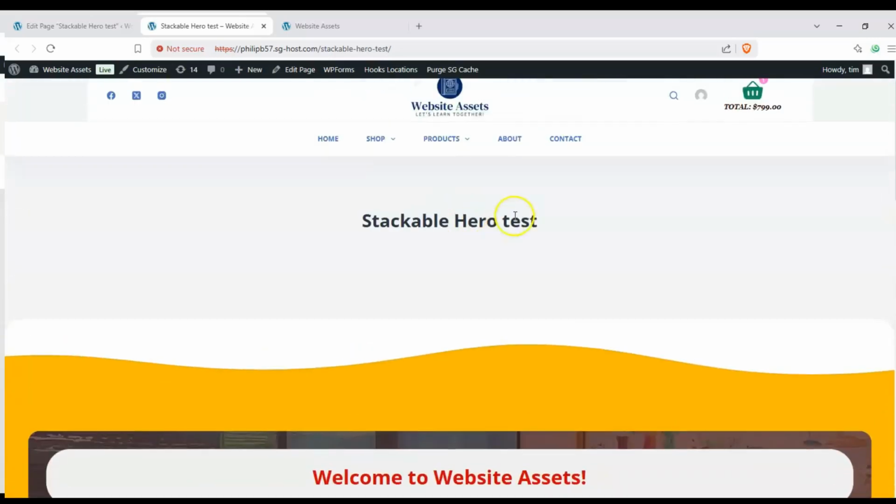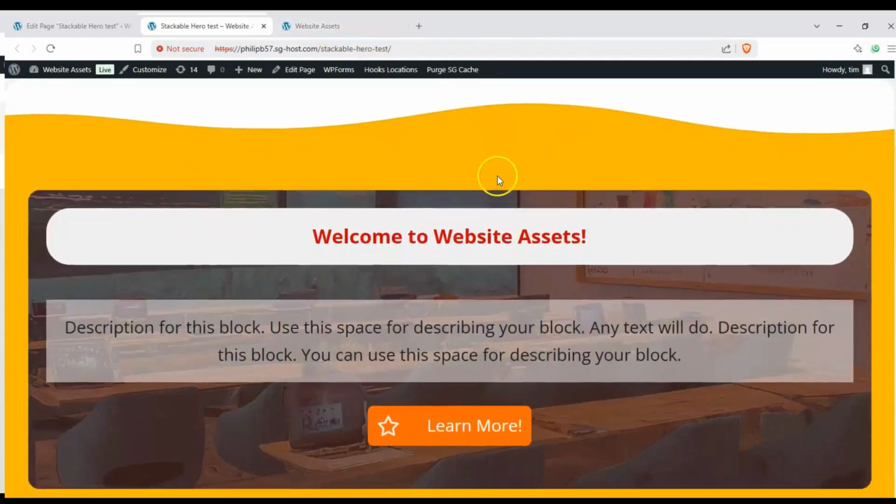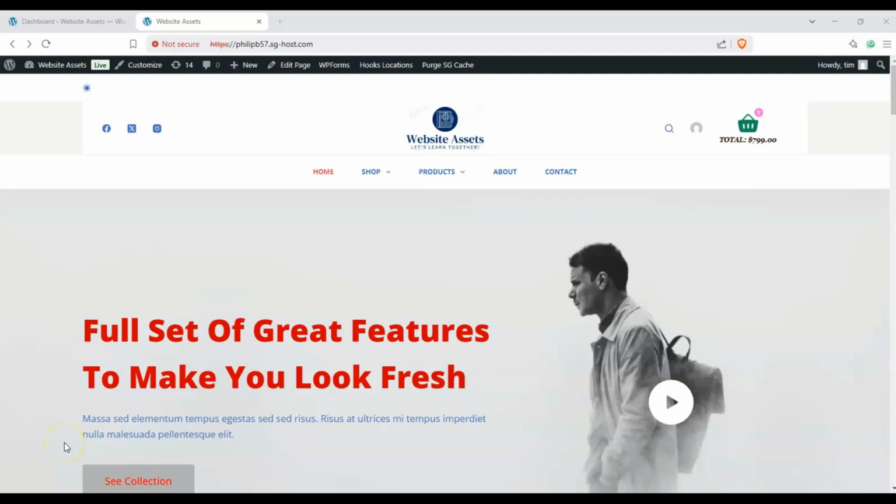In this video, we're going to be taking a look at Stackable's hero block in WordPress. This is a mini-series taking a look at Stackable's blocks one by one. To get started, let's open up a brand new blank page to look at this block on its own.